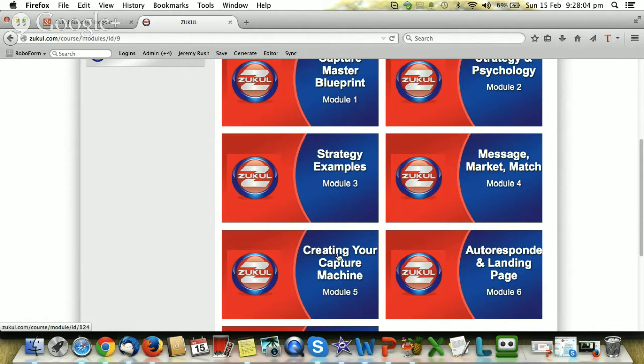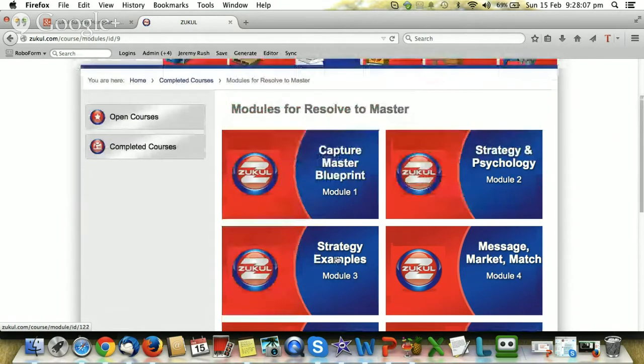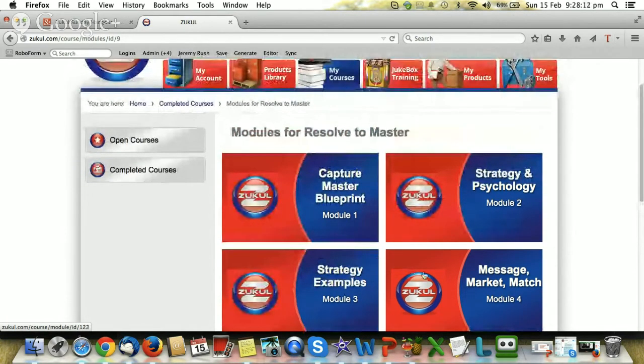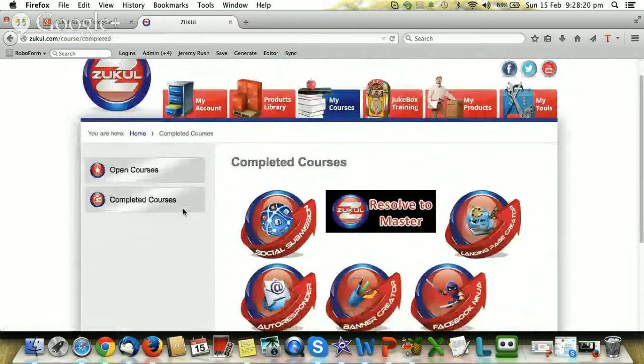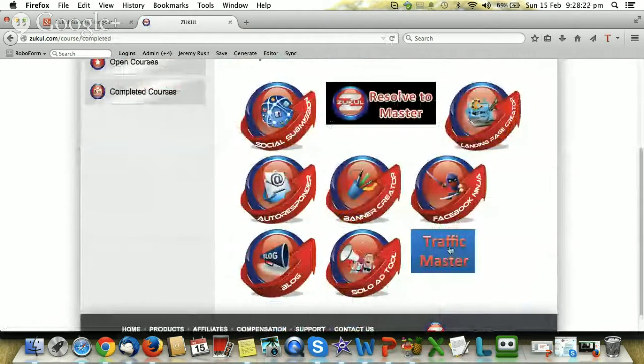It's so important that you understand that to get the capture machine right, the message to market match has got to be correct. Because I could show you how to get loads and loads of traffic, which we're going to cover in the Traffic Mastery, okay? And I'll show you how to become a traffic master as well.